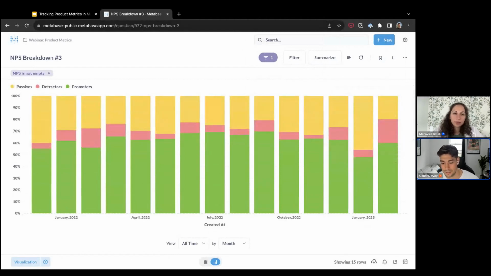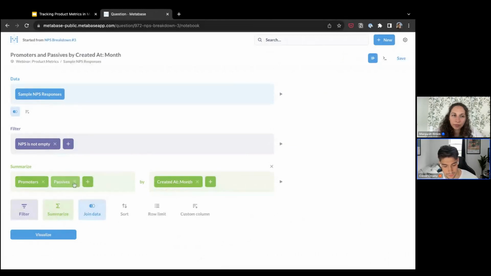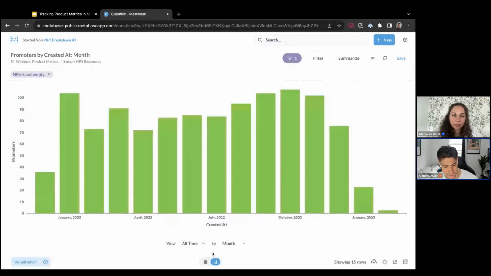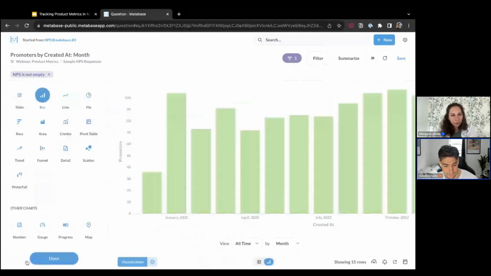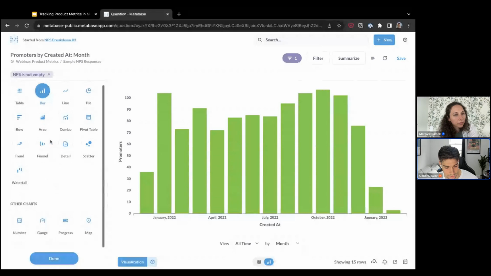So you can actually make this even more digestible with trend and goal visualizations in Metabase. If we want to do that, let's focus in on the percentage of promoters. So let's look at the percentage of promoters. Let's do this by month once again. And we'll go in here and we'll make this, let's say, a trend chart.